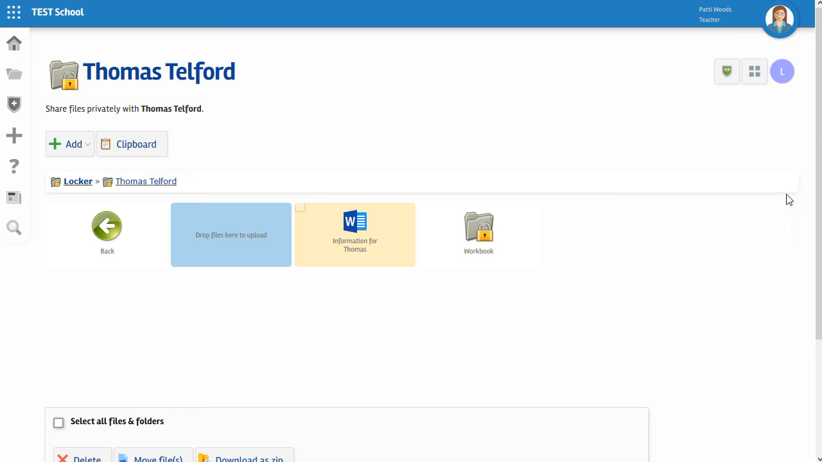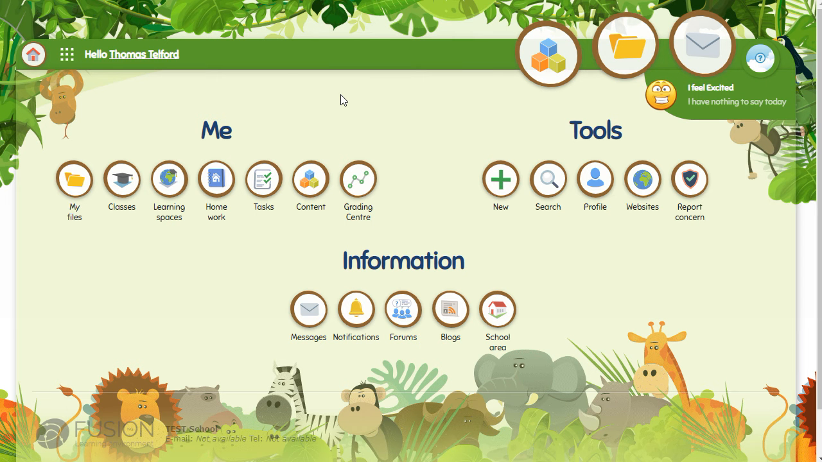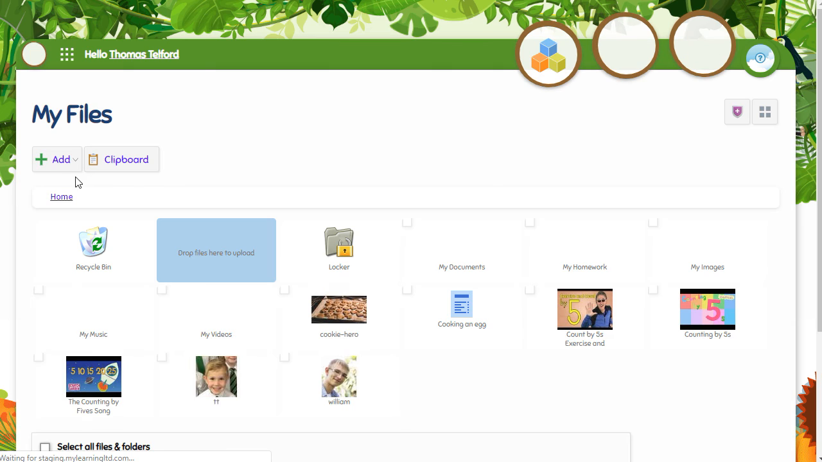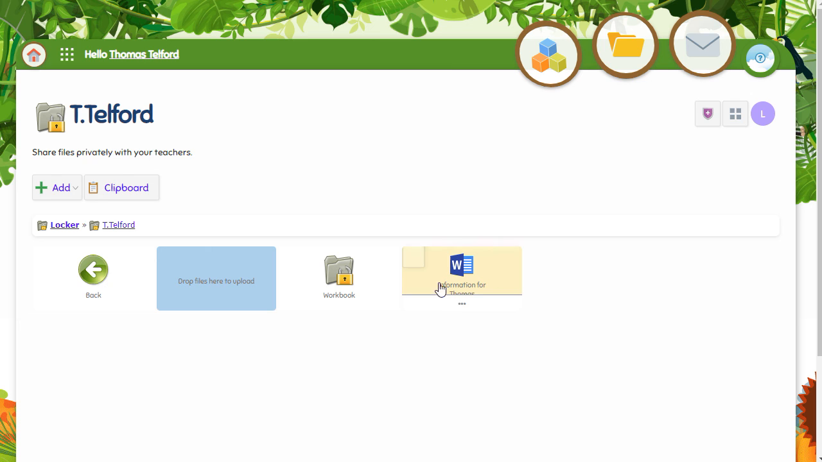So I've added a file here for Thomas, and I'm just going to log in as Thomas to see what he sees. So Thomas is logged into Fusion, he goes to My Files, he goes to his locker, and there's the file that the teacher left for him. So that's how to add a file in a student's locker in Fusion.